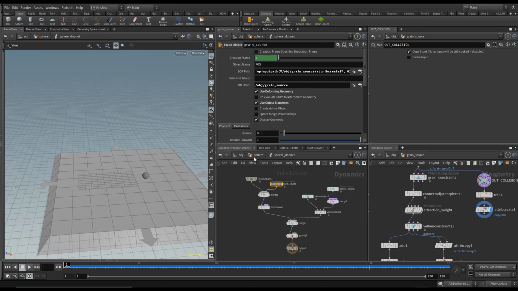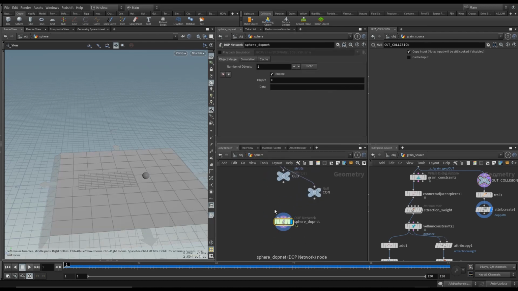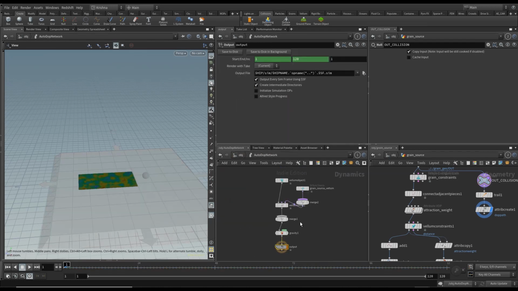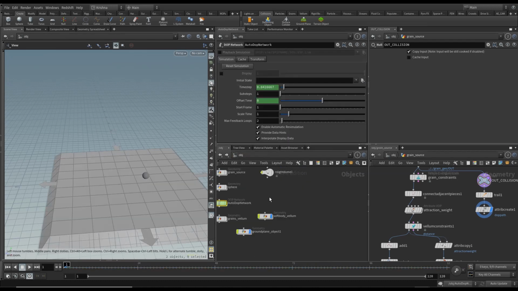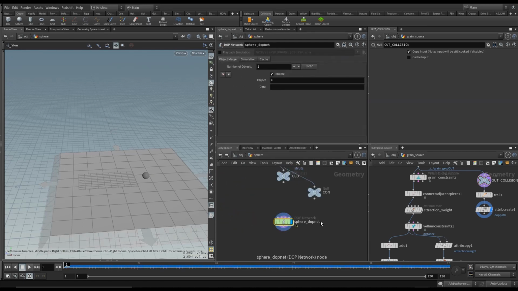Right, to be honest, I don't know how else to do this. Because you may be wondering, why am I doing it here instead of doing them all together inside of the auto dot network? The reason is because I don't know how else to do it. Okay, right, let's move on.